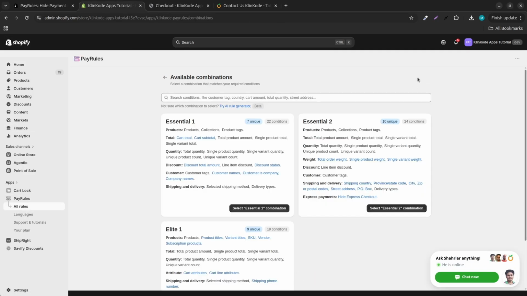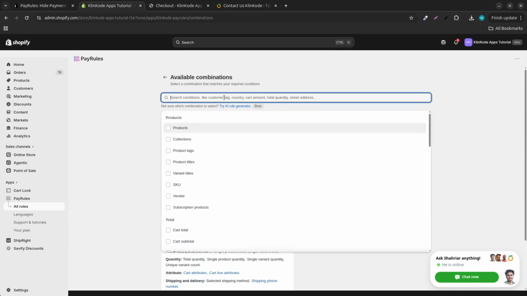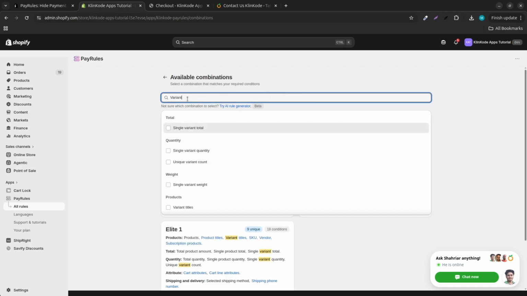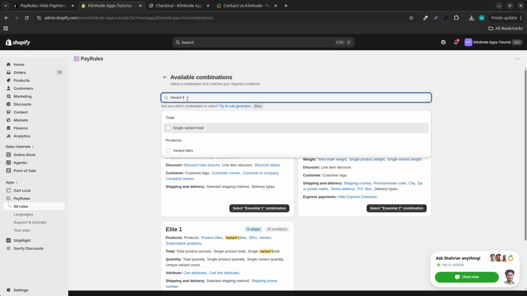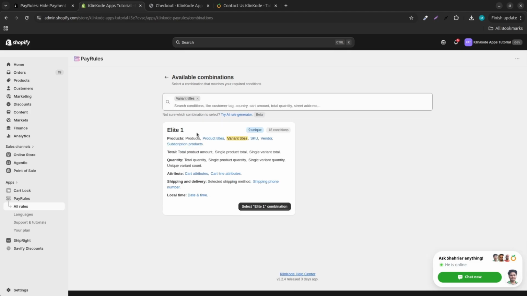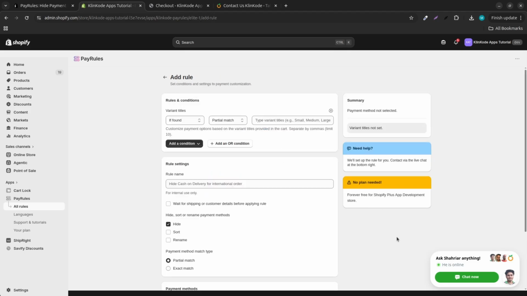Click the Create Rule button. You will see several combinations here. Use the search box to find your specific conditions and see which combination contains it. In this video, we'll use the variant titles condition. So first, we'll search for variant titles in the search bar and select it. Click Select Elite 1 combination to continue.